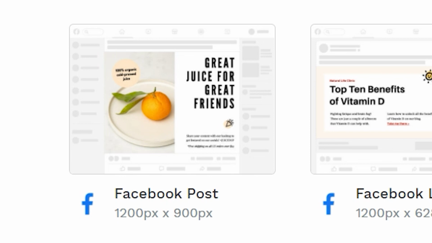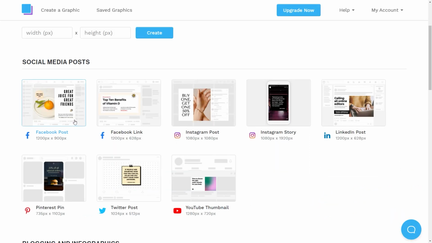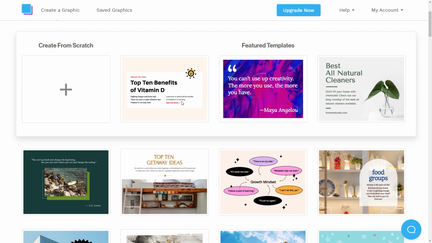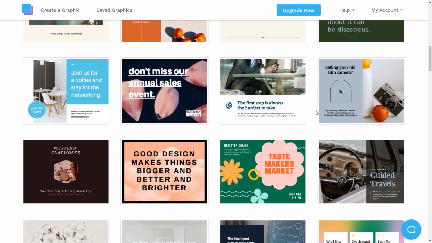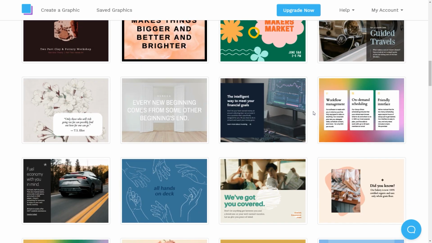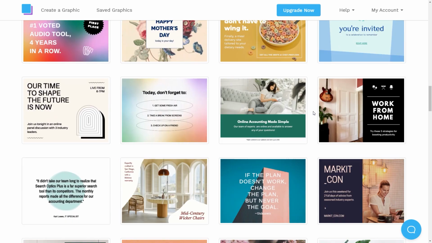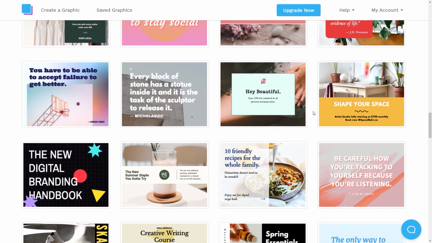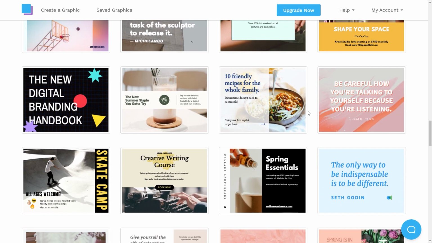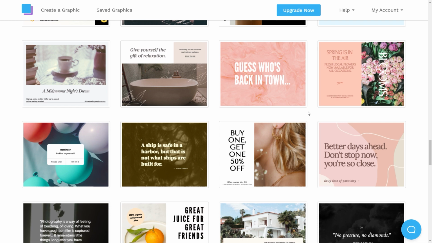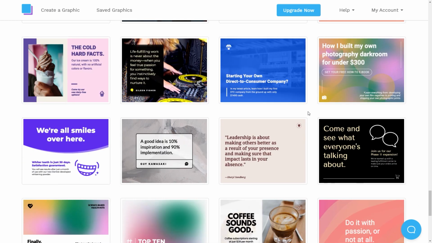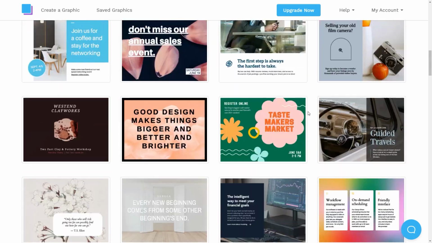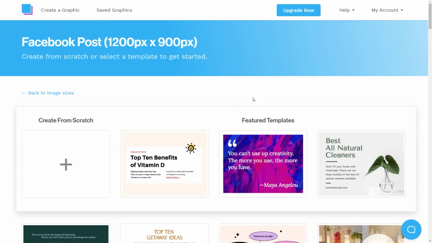So I'll just go with Facebook post and I'll click on it. Now that's going to take us over to this page where you can browse all of these different templates. Each of these templates is absolutely free and you can customize them as you prefer. You can change colors, size of the text, fonts, background images, and literally everything. So just leave it like that, and we will proceed to step number three and then we will get back to this page.